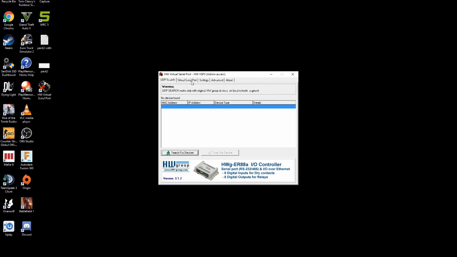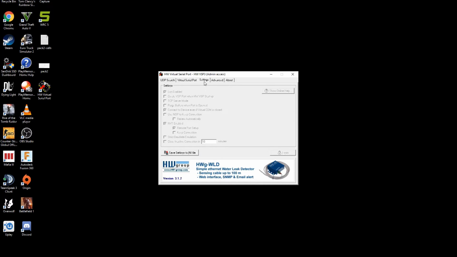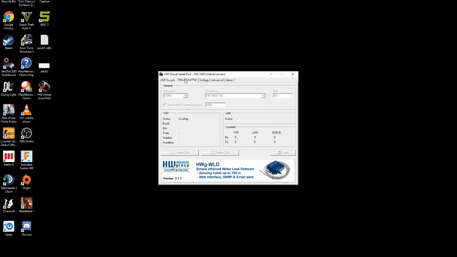Okay, I'm going to go to virtual serial port. And this is what you need to do: input 192.168.0.116. You can pick any COM port you want. The port needs to be port 23. And so if we create that COM port, okay, that's getting created, shall we say. Okay, we've got a beep there, and that's basically Windows saying that there's a COM port being created.